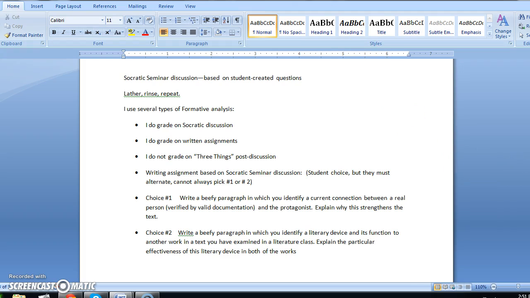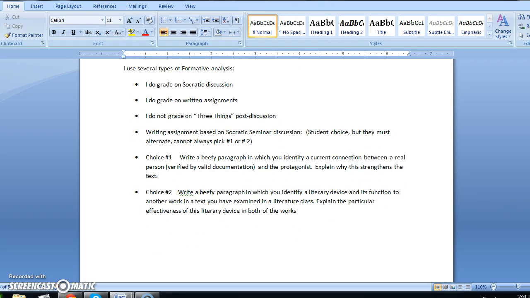Some formative analysis, kind of a way to let me know and let them know how things are going. I do several things. I do give a grade on Socratic discussion. So one of the requirements that they have up front, and they know this already, they do have to answer at least one time, and they do have to comment on the response of another student, okay? And I've got a classroom grid, a roster, and I'm just kind of checking and keeping track of that. It's really not as hard to do as it sounds. I do grade on written assignments, which I'll explain in just a couple of minutes. On the 3 things post-discussion, I don't give a grade on that because that's mostly opinion. That's an effort participation situation, so I don't give a written grade on that.